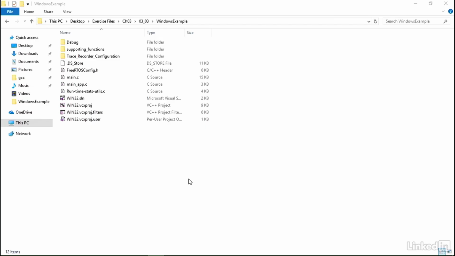In this example, we'll create two tasks named Task 1 and Task 2, and make them execute infinitely by repeatedly printing out some strings to the screen. Let's open the exercise file for this chapter. Then, open the win32.sln solution file with Visual Studio.